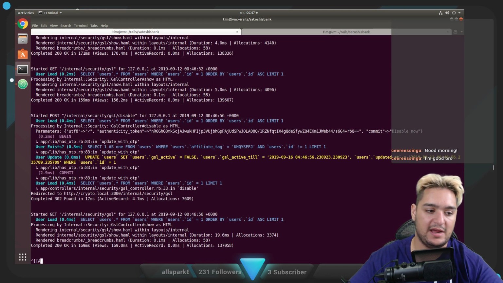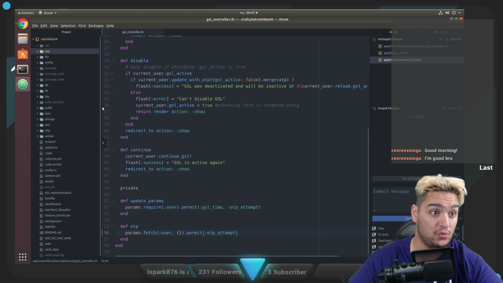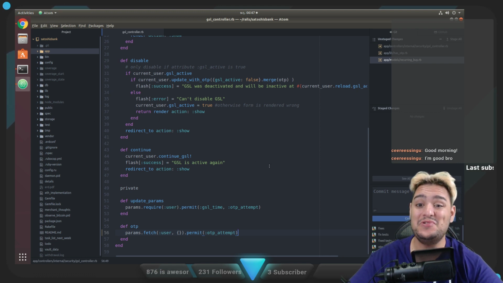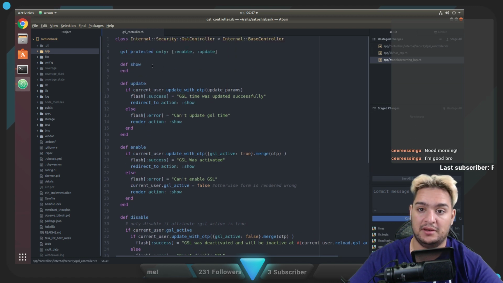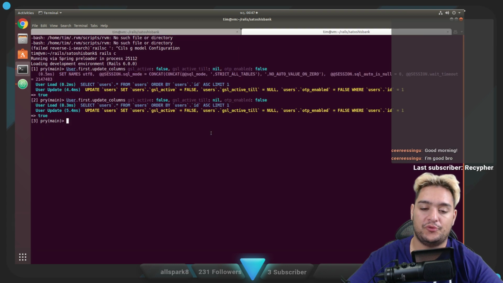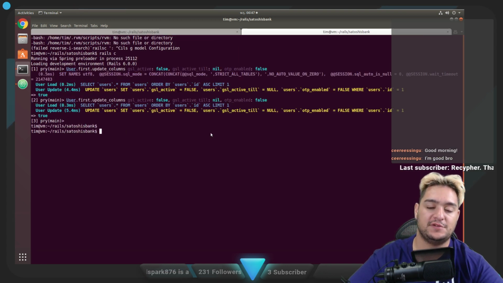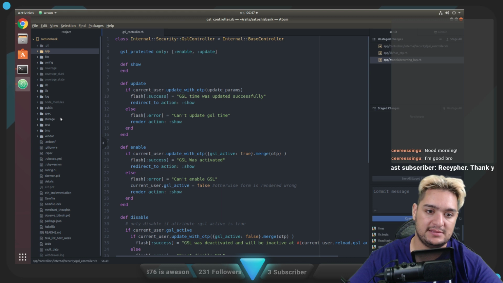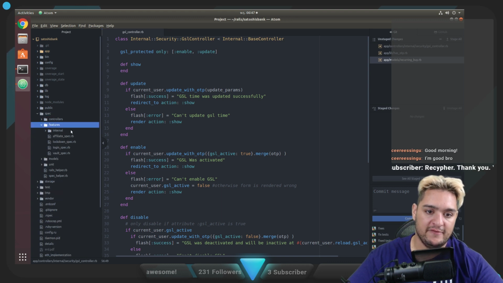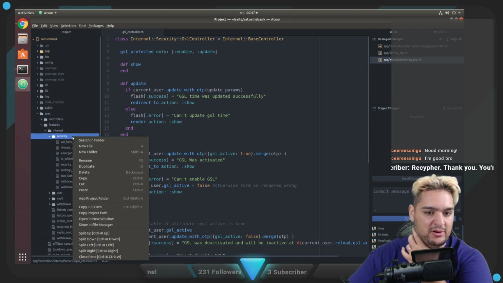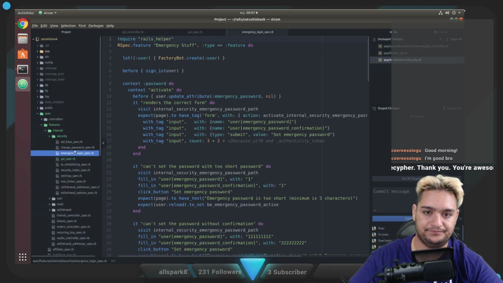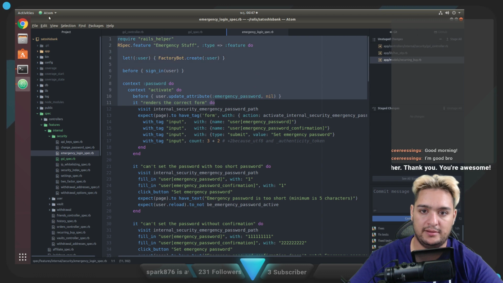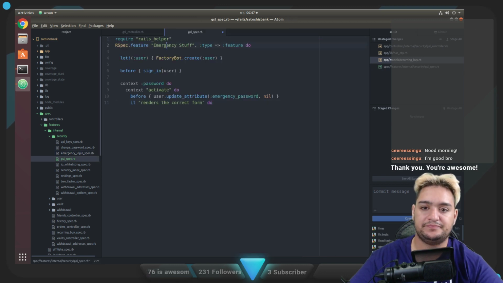And now we need to write feature specs for this, so we can make sure that this is really working as it should. And then, yeah, let's go. So all we have to do is we make a spec features internal security, and then it's a GSL spec RB and do something like that.